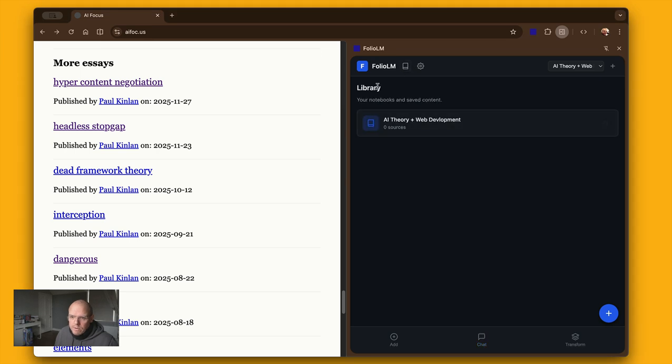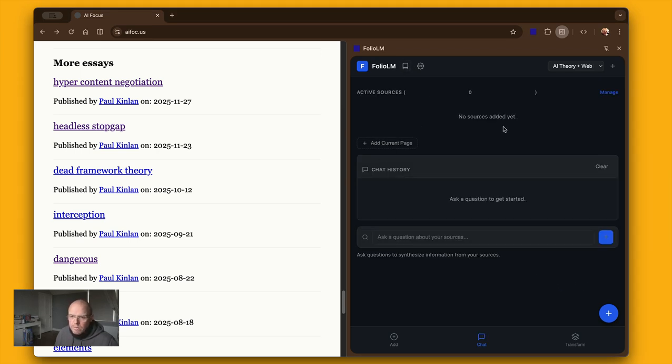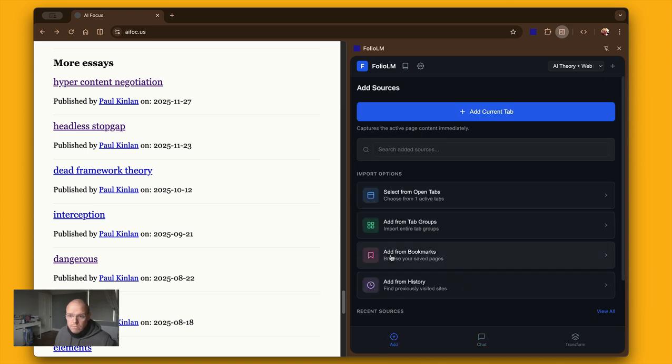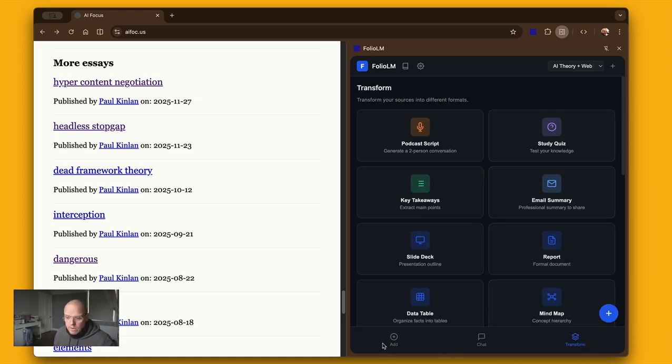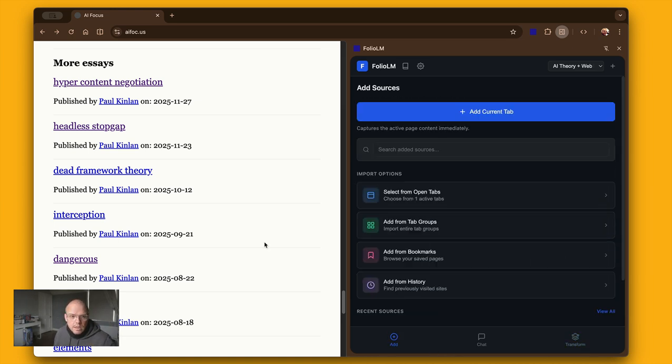It has this concept of different notebooks. I've already got one here called AI Theory, just me collating this for the demo. You can collate these different sources from any number of different inputs that we have inside the browser. So tabs, tab groups, any of your bookmarks or your history. And when you add them into a notebook, you'll then be able to query them and also transform them as well. And so I just want to show you how this works.